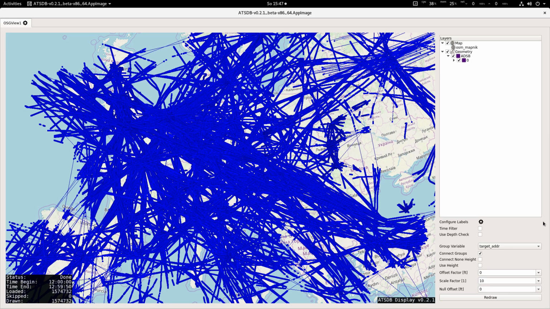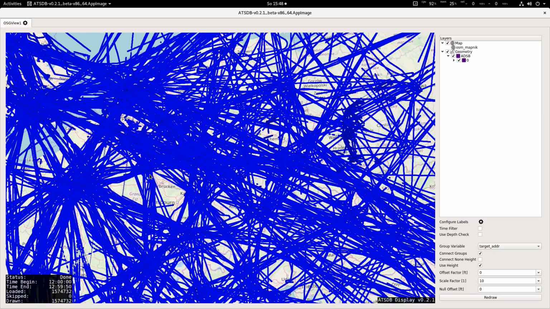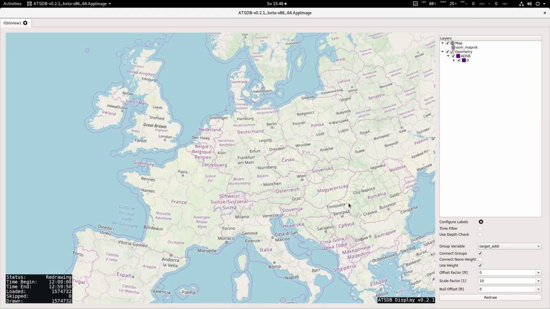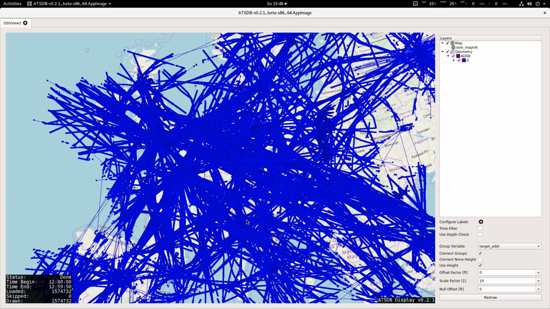Another nice feature is the use of the height information, the altitude information. In this case, this is barometric altitude, but let's not go into details here. It can be used in the three-dimensional display if wanted. So this would be, let's say, a two-dimensional representation. So the height is not used. So let's use it. We hit redraw.